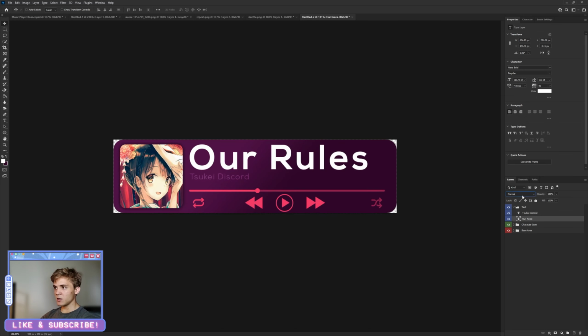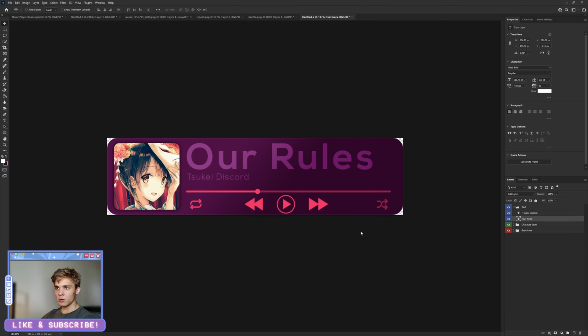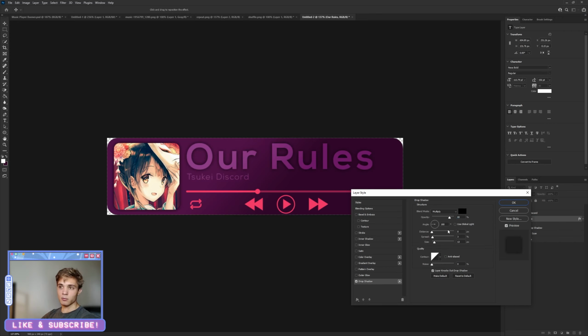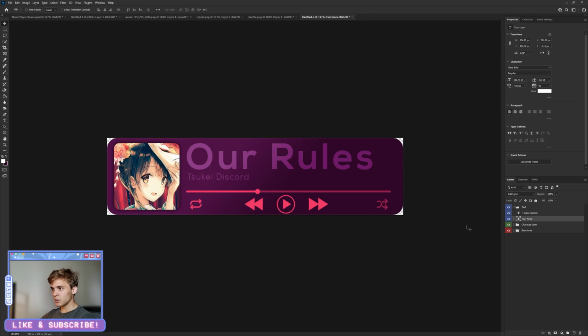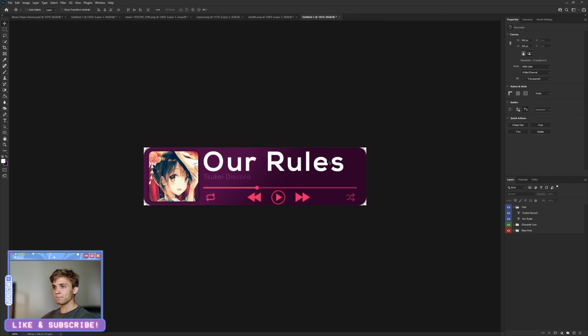You can actually try making our rules soft light as well. It could be a nice look, especially if you go in and add a drop shadow or something along those lines. That could look really nice, but I'm gonna leave it as normal and leave it up to you as to how you want to customize this.